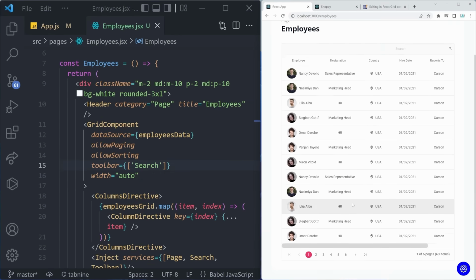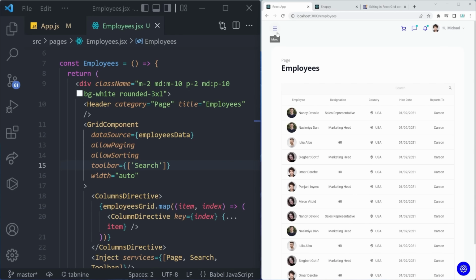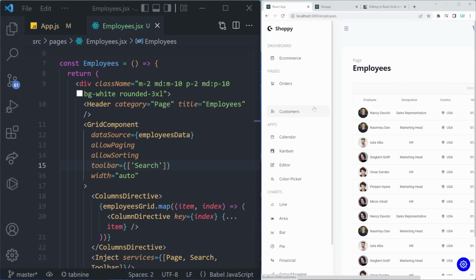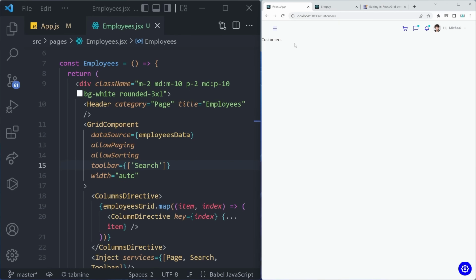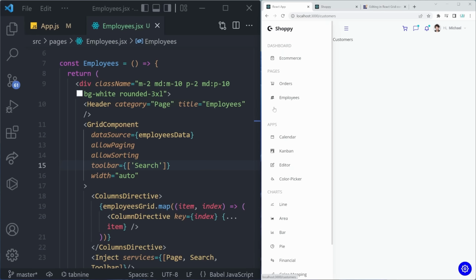And that's going to be it for the employees page. The next page on our list is going to be the customers page. And you might have noticed a small bug we have right now. The page we're on is invisible in our sidebar. That's because we still haven't set up those theme colors. But don't worry, soon enough, we're going to fix that.